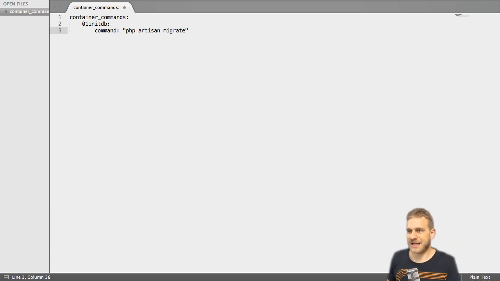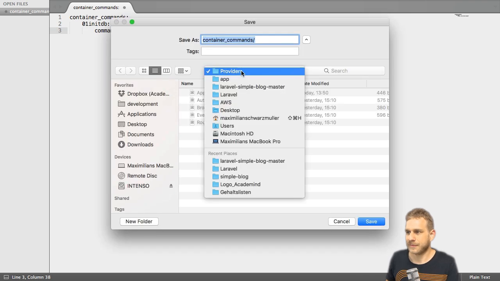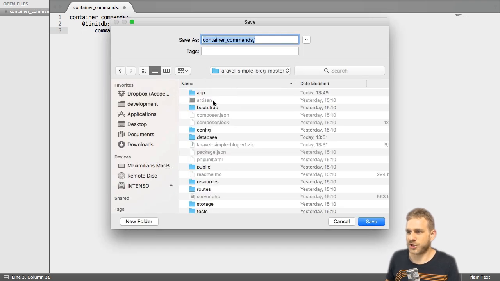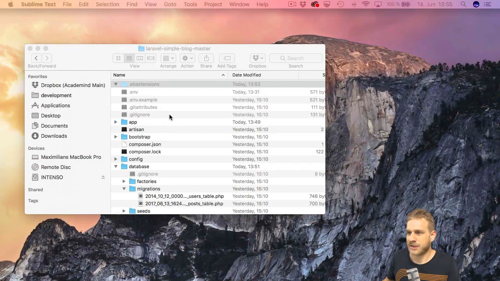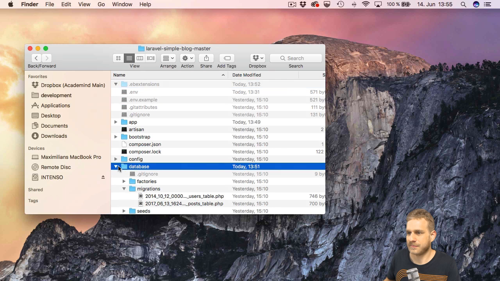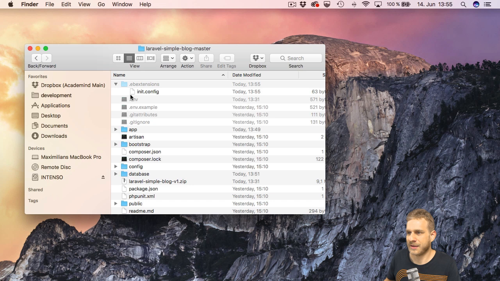And with this, you can now save this file in your root project folder and name it, for example, init.config. Now, of course, make sure to, in the end, place it in this .ebextensions folder here. And with that, this file will get executed by Elastic Beanstalk and the command in there will be executed too, thus migrating our files. Now, of course, it will execute this whenever you deploy a new version too.